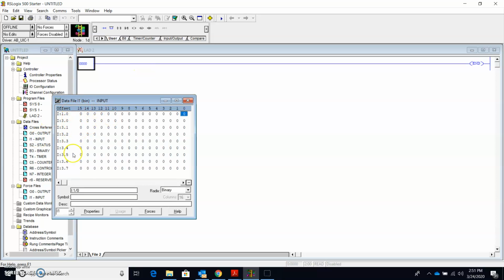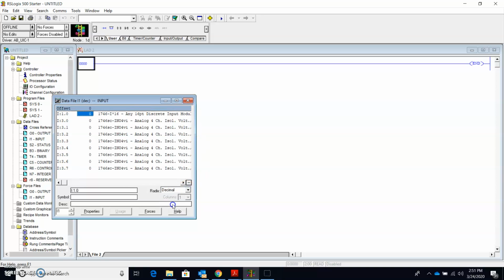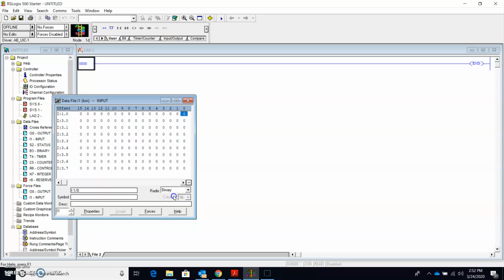Same goes for the input. If you open it up, it shows you all your inputs available, what cards they are, and what slot they're in. You can go between binary and decimal. Decimal for this situation here, for this input card, you would most likely read that information in decimal. But for this input card right here, this discrete input module, you're most likely going to want to view that in binary, because that's where you're going to see your discrete on and off inputs.